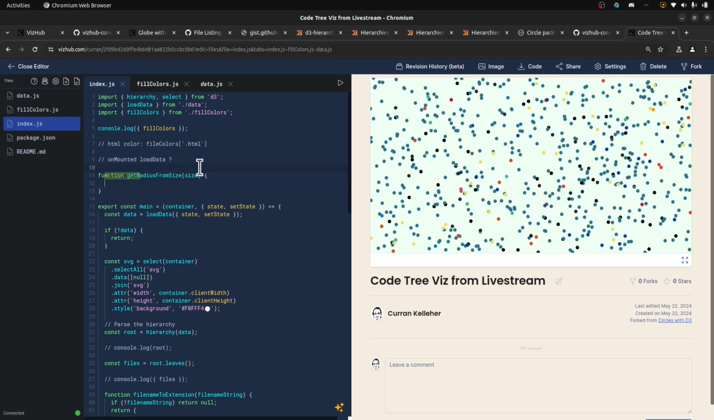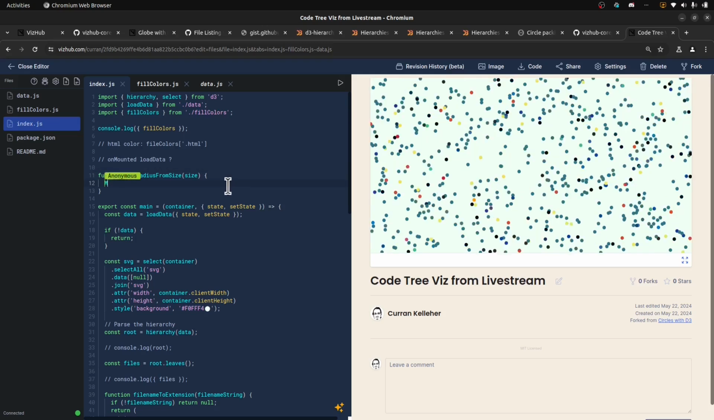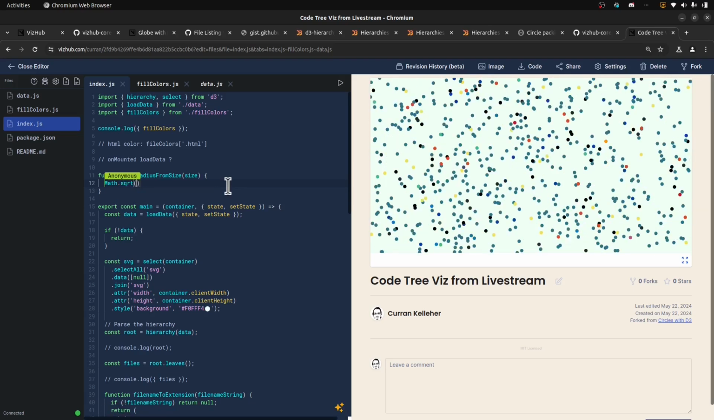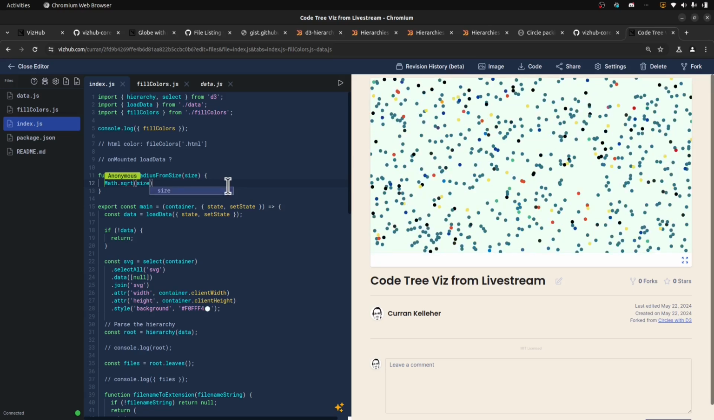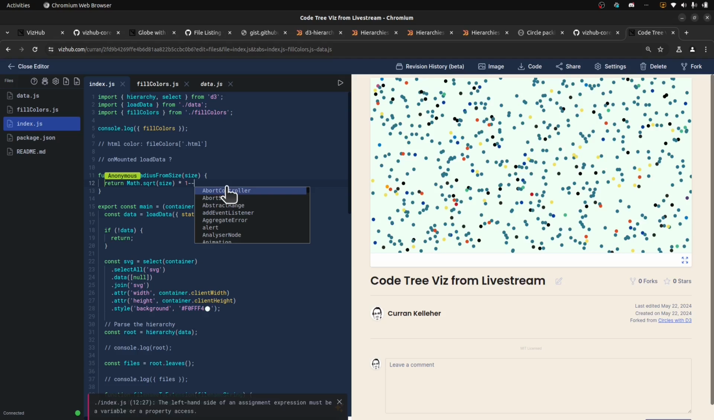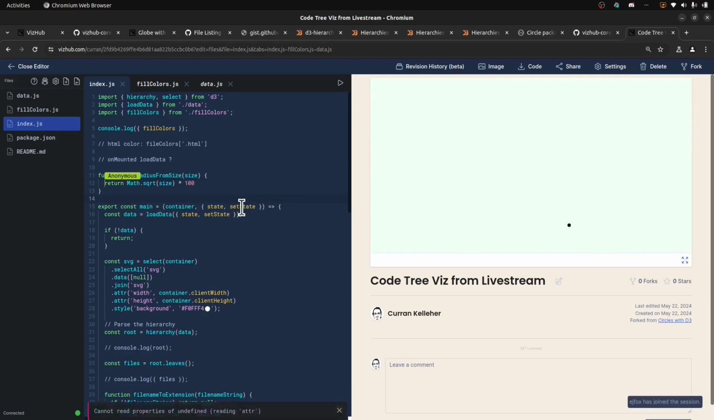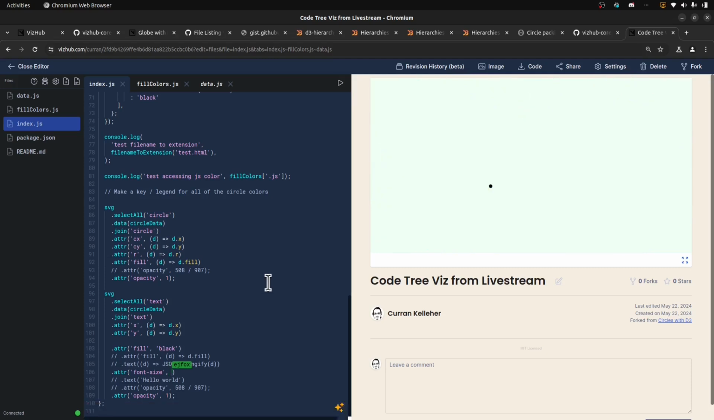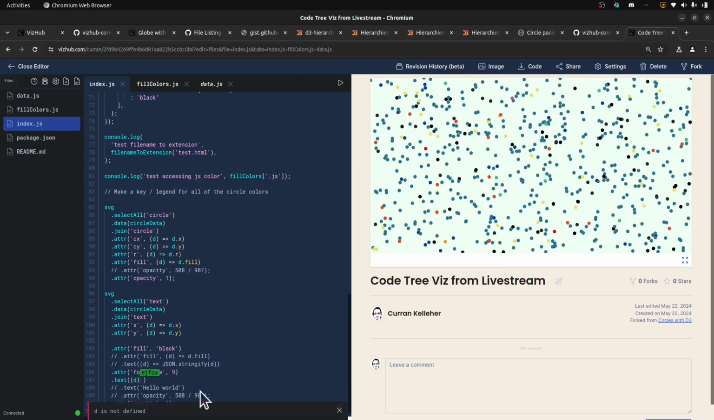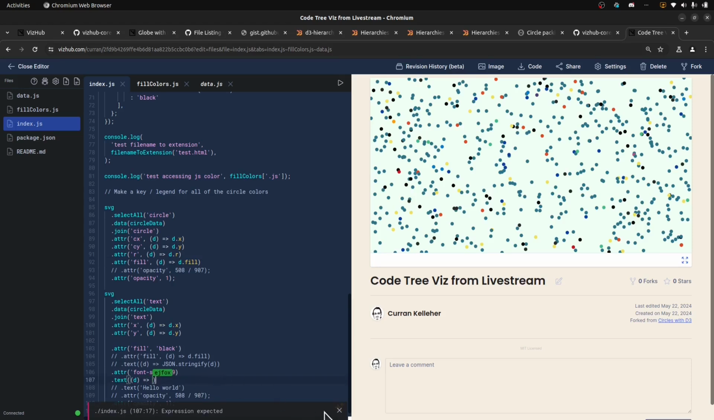You know, this is where we can use square root. Something like that. Size. And then we probably want to scale it by something. I don't know. 100.